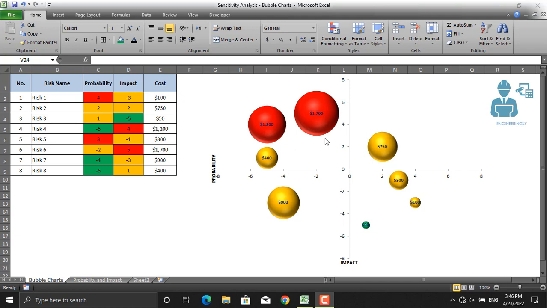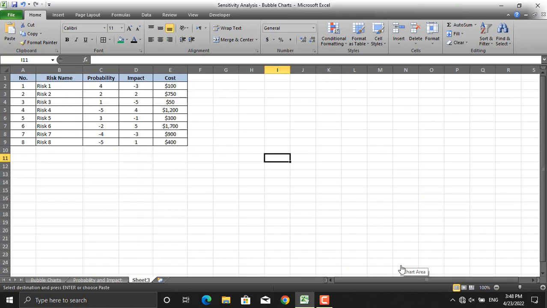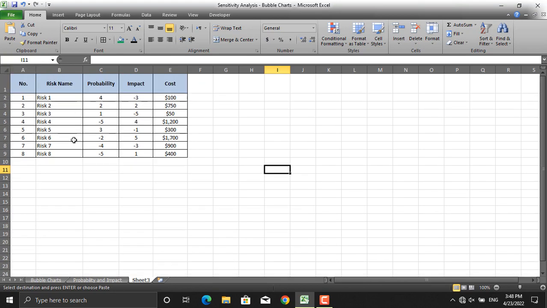The reason is that the bubble charts represent the data in three dimensions: the probability, the impact, and the size of the bubble, which is the cost of each risk. So, how are the bubble charts created? Let's go step by step, use this conditional formatting, and create this chart. Okay, in order to get there, let's start with color coding first.